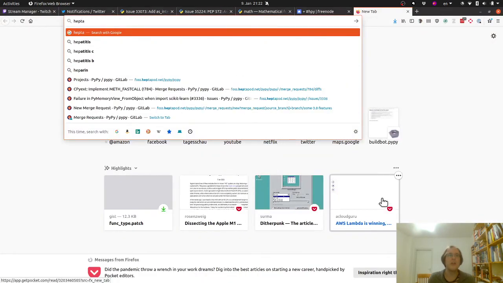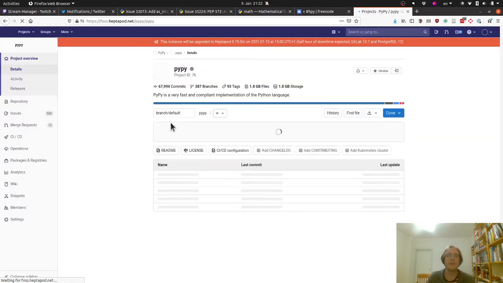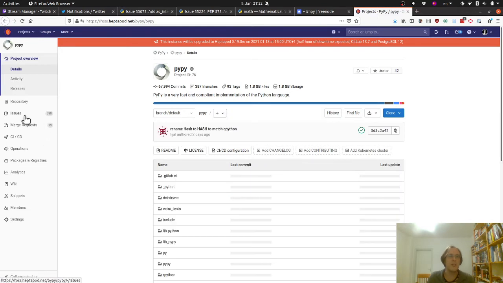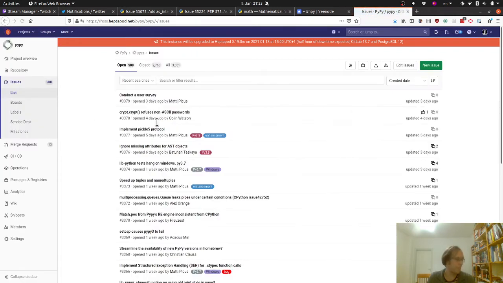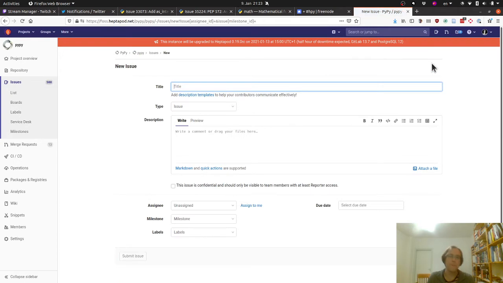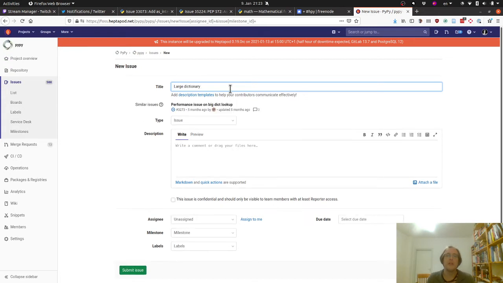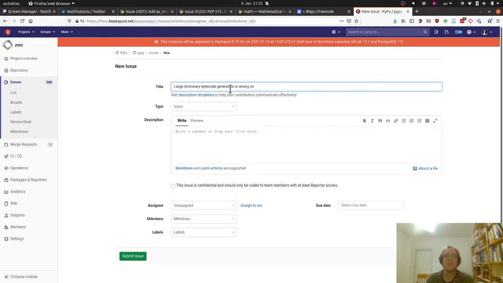So let's go to Heptapod. We're using a fork of GitLab that works with Mercurial. And issues. Let's make a new issue. Large dictionary bytecode generation is wrong on PyPy 3.7.